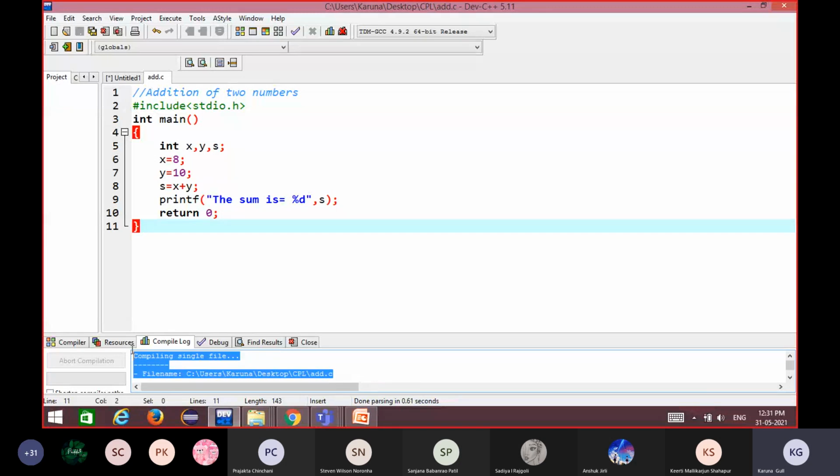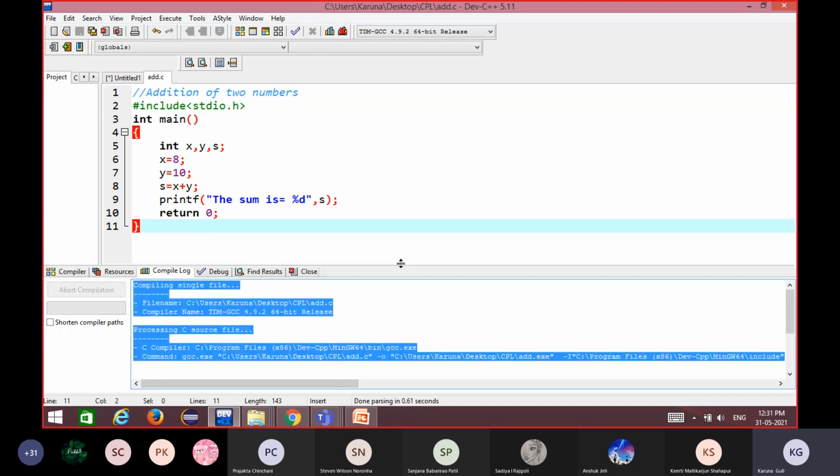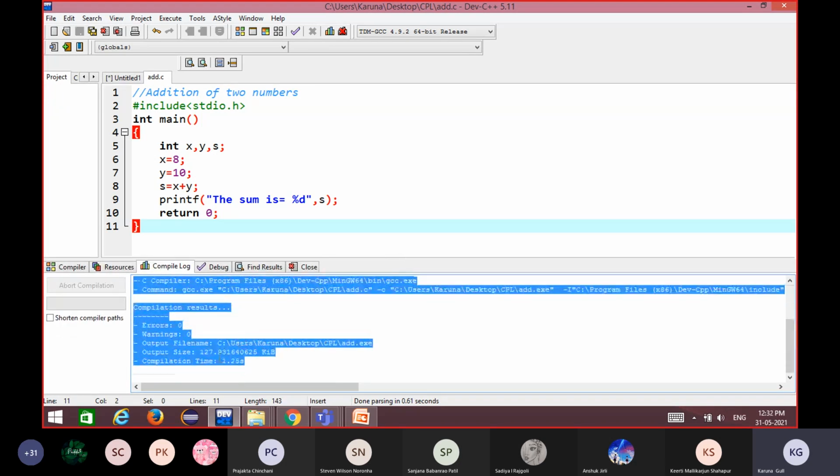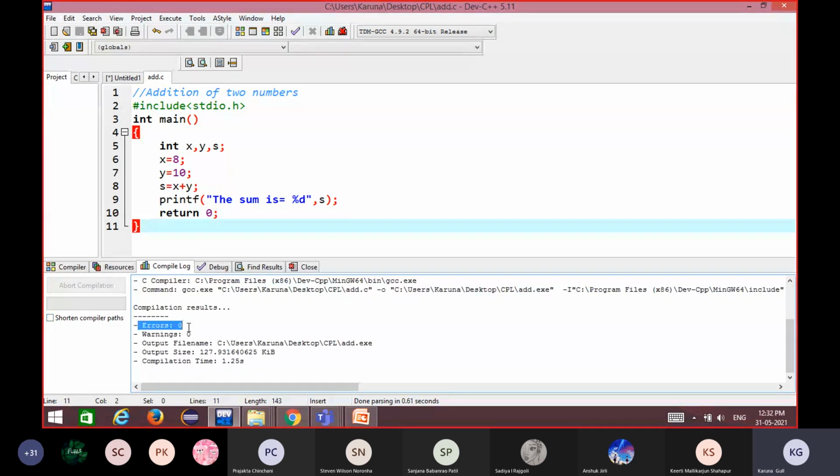You can see something has happened over here. I'll expand this so that you people can see that. This is everything that has happened: errors 0, no warnings. The output file is created. Now I am working on Windows, that's why it is creating an exe file. If I am working on Linux, it never creates the exe file. Please remember, it is going to create an a.out file there.